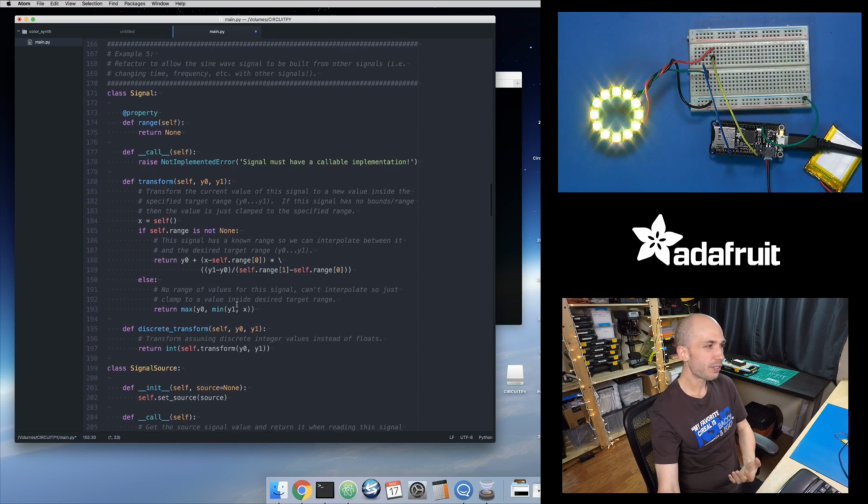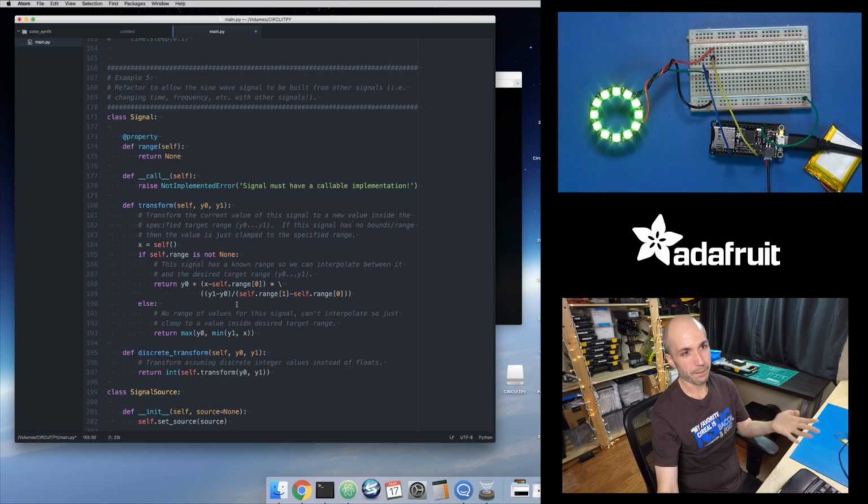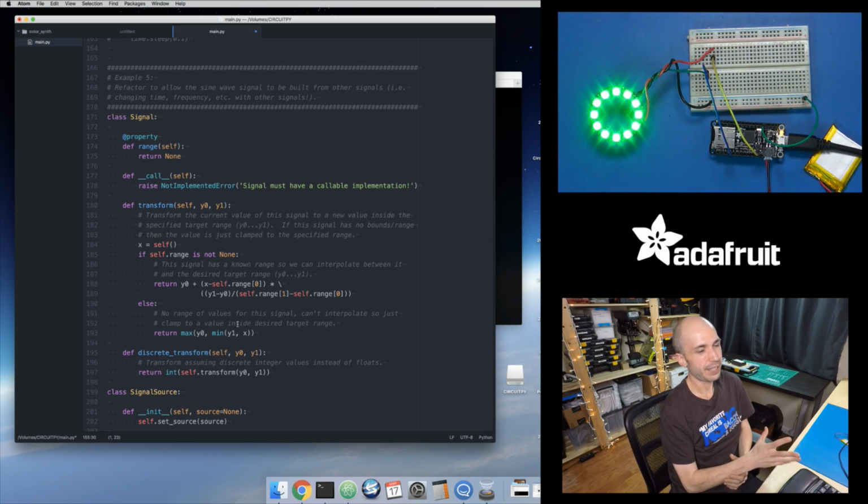And if I take that to its complete extreme, why don't I let all of the values in the sine wave be signals that I can change? Not just the time, but why can't I change the amplitude over time? Why can't I change the frequency over time? Why can't I change the phase over time? All of those different values. So that's what I'm showing in this fifth example.